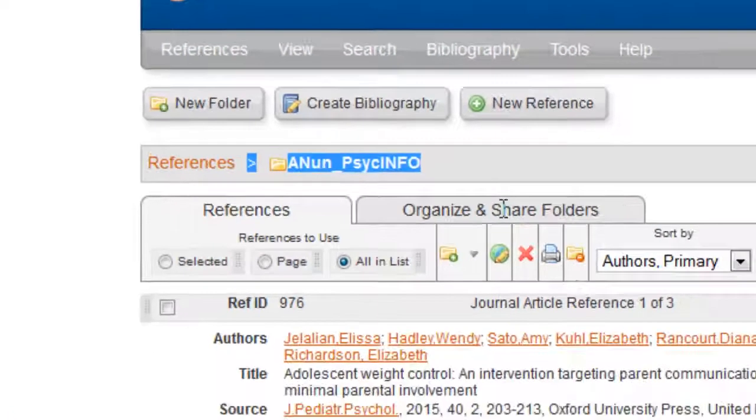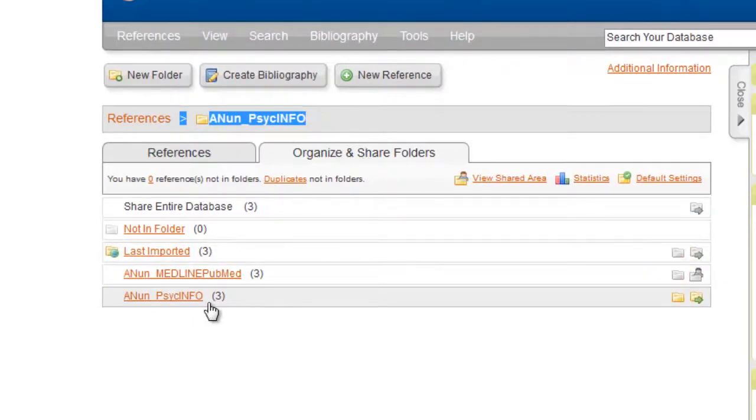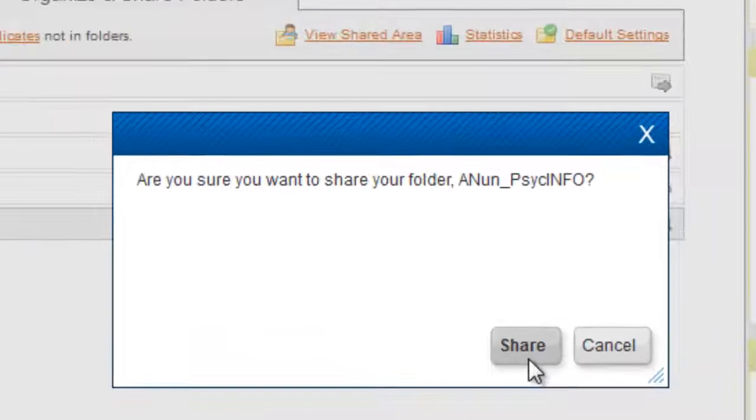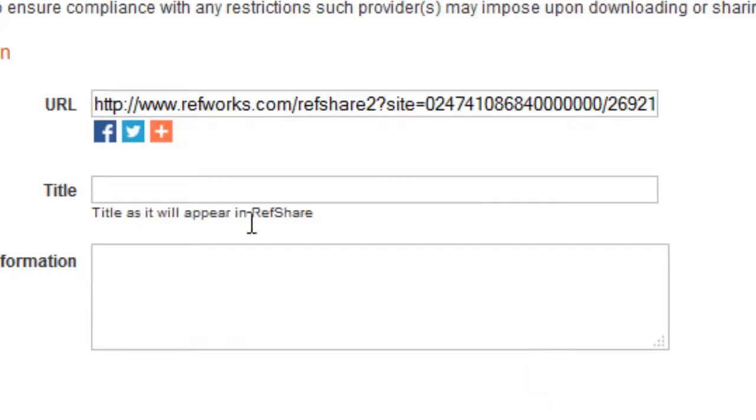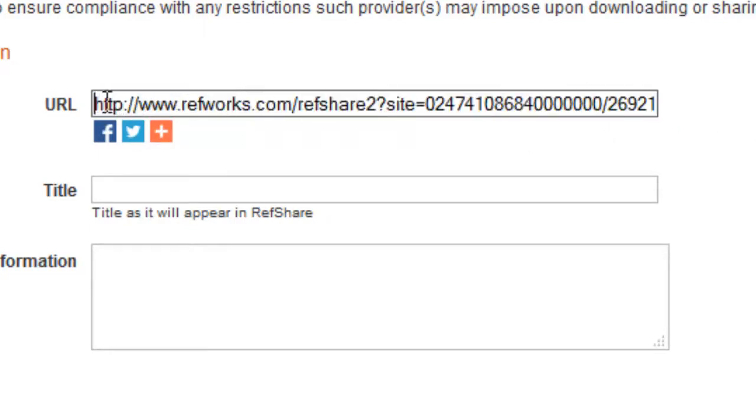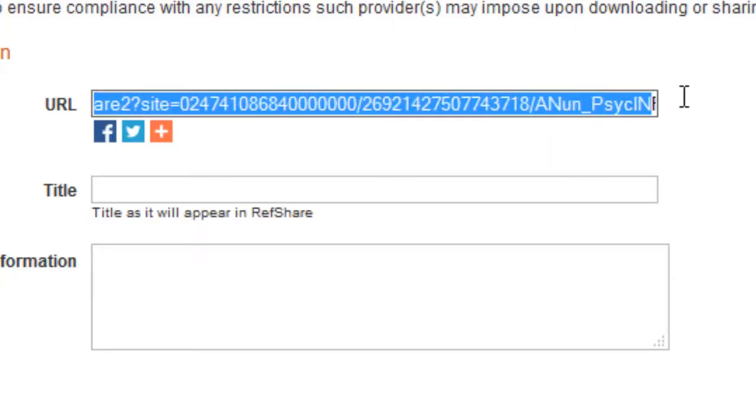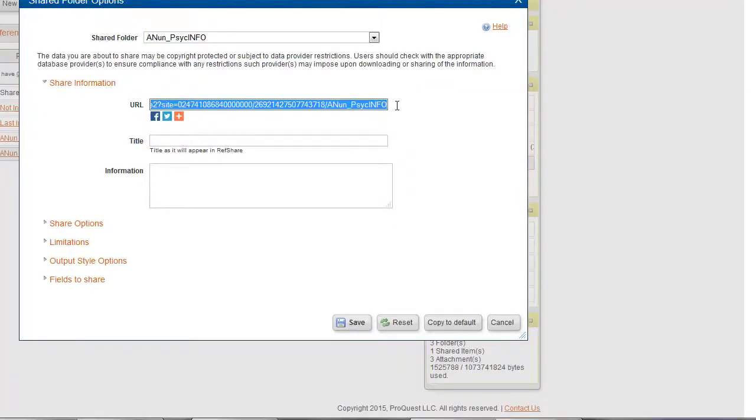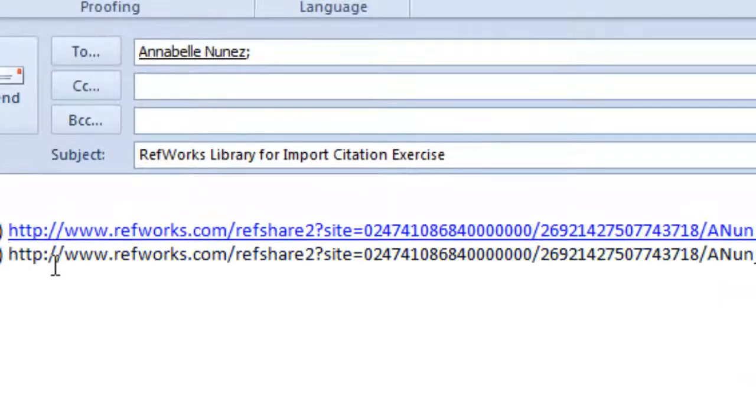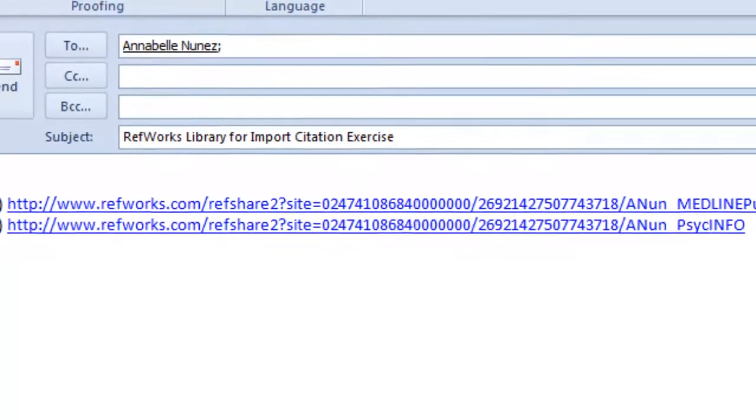Now I want to share the folder, and I'm going to go ahead and click on the folder with the green arrow, click share. I'm going to take this URL, giving me a hard time, and Control C for copy. And then I'm going to paste what I copied from RefWorks.